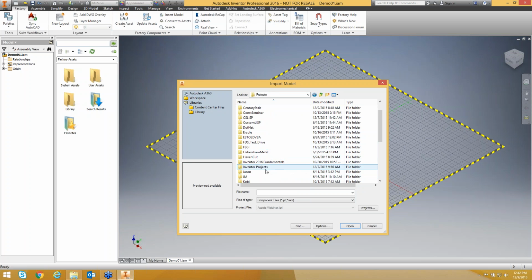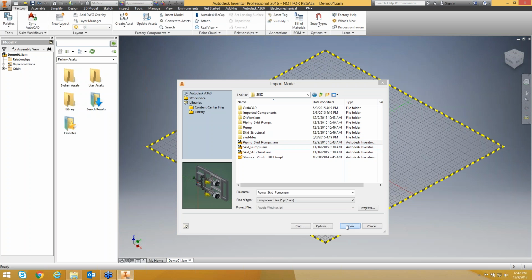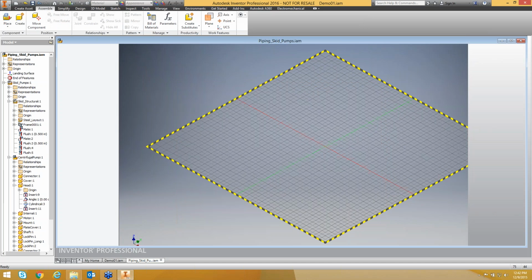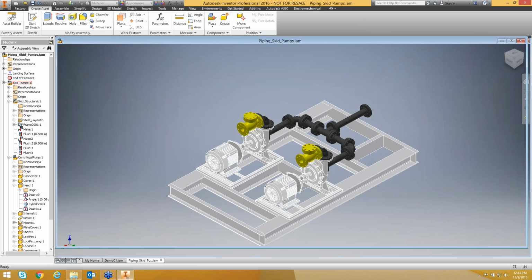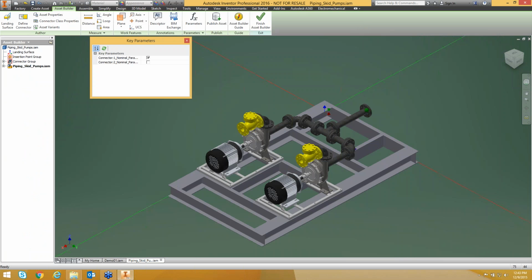Inventor will let me open it up, even though it's not in your project list. So I'll say open here. It lets me know that, hey, that's not in your project list, but it lets me open it up anyway. And so I've brought this particular model in.